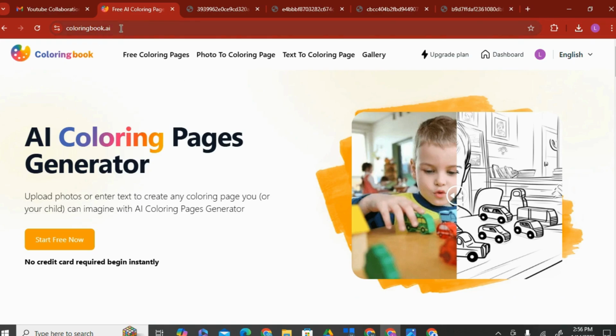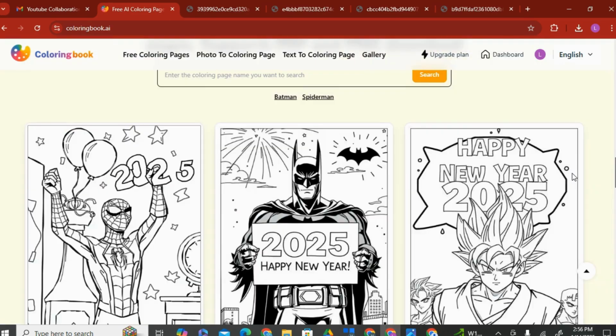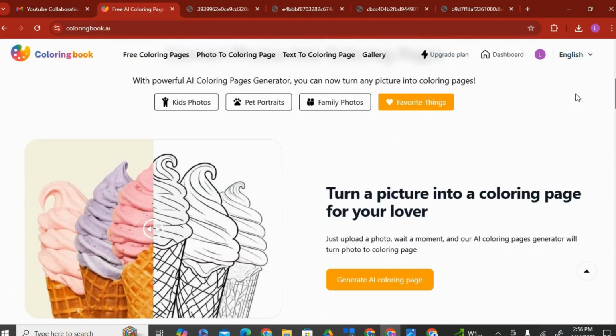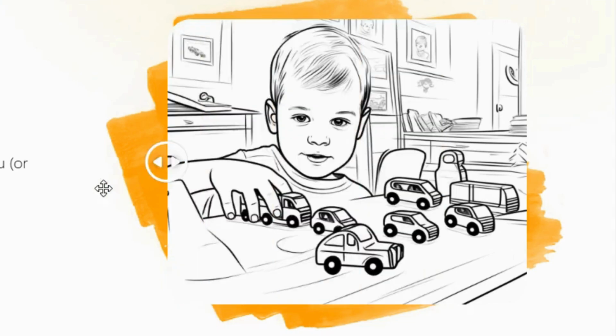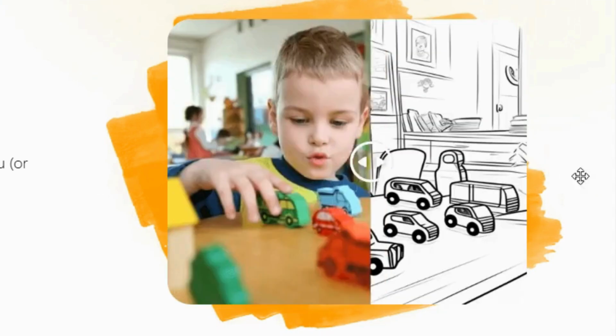Today I wanted to show you guys a really cool tool that I just found called ColoringBook.AI. This app is really great for coloring book creators like myself. It does not just do text to image, it also does photos to coloring pages, right?